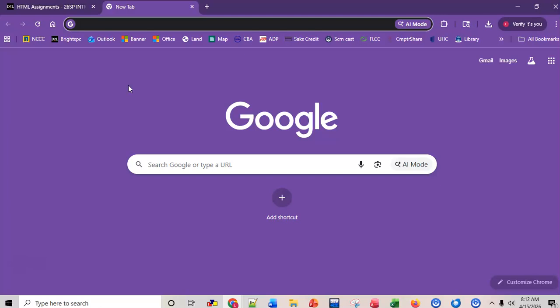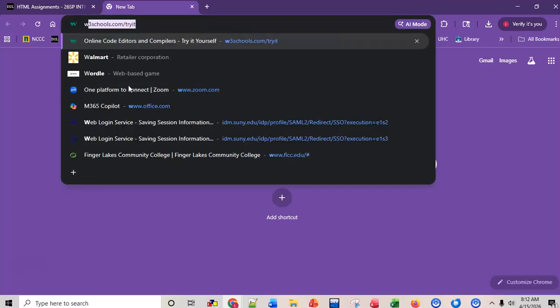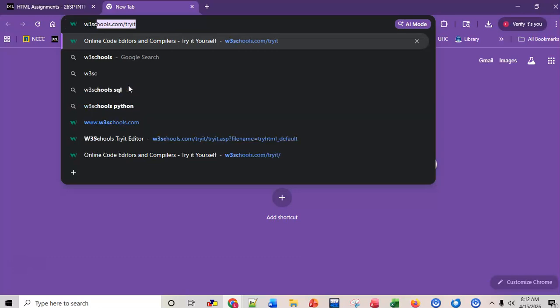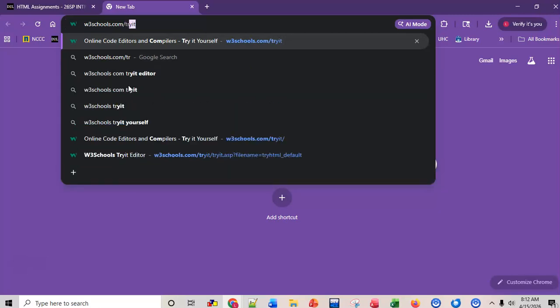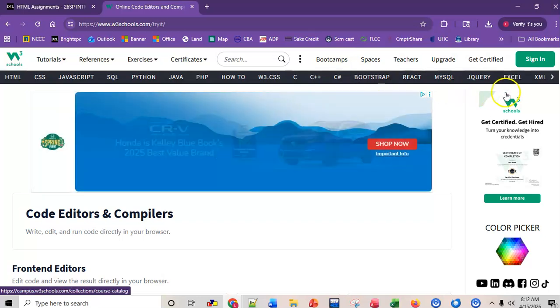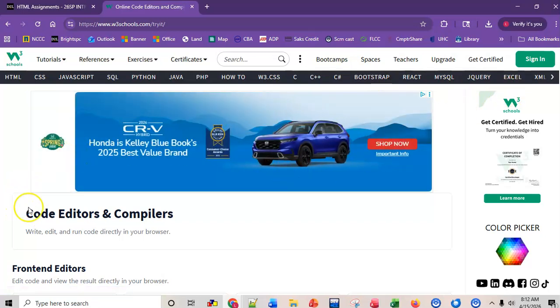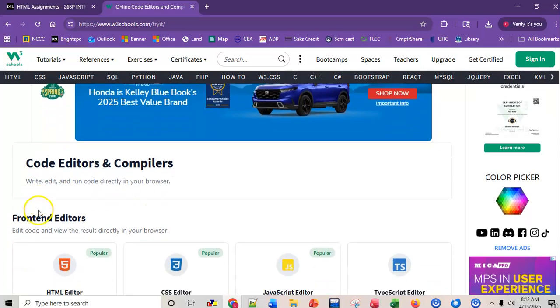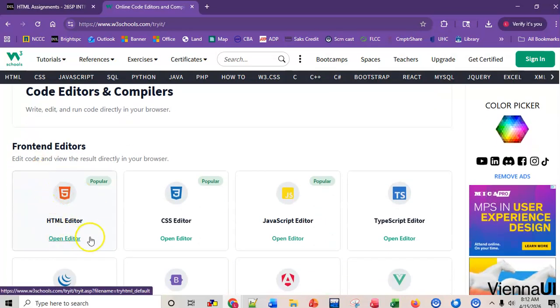So again, it's the letter W followed by the number 3 and then schools.com/tryit. Now I'm going to provide the link in each of the assignments, so you'll be able to get there, but this is what it looks like, and across the top are the different topics for their tutorials. But if you just scroll down a bit, you have this code editors. This is what you want. And you want HTML editor, hypertext markup language.